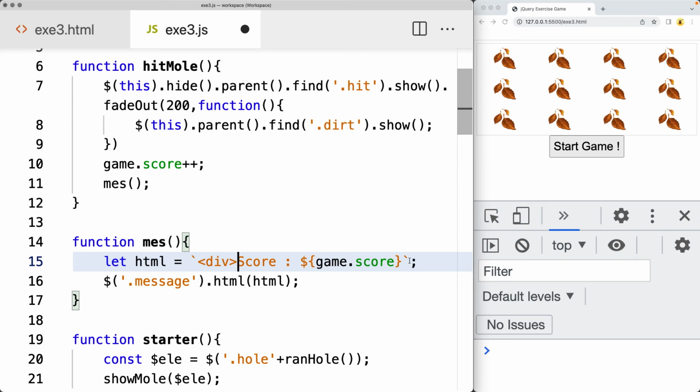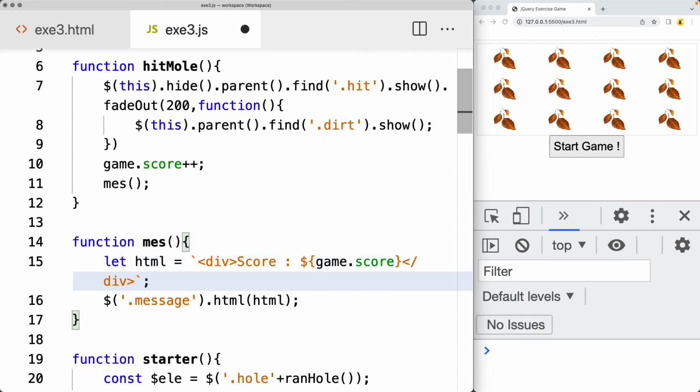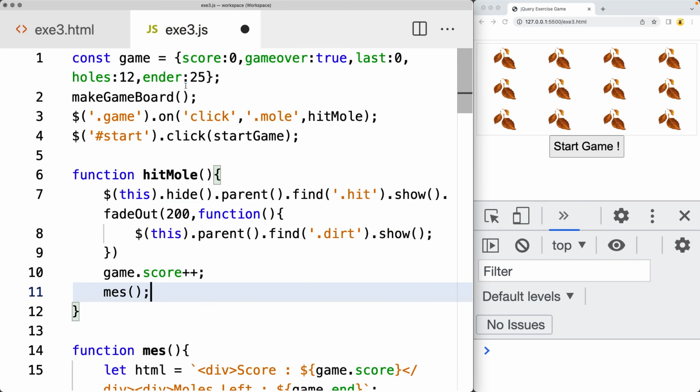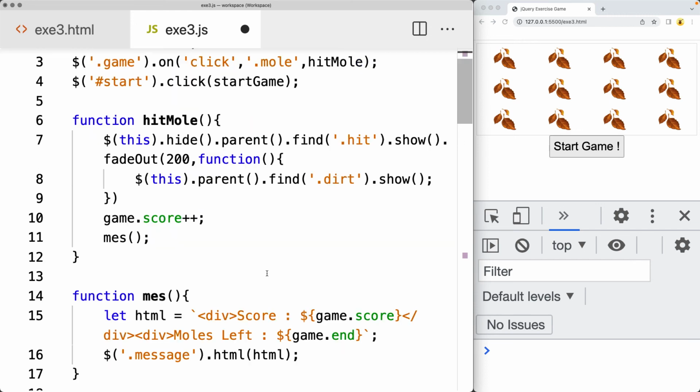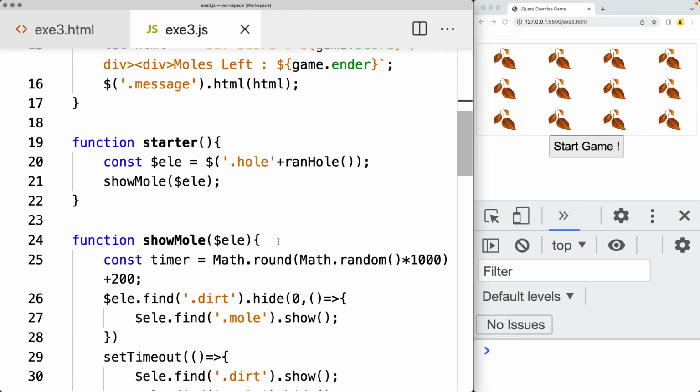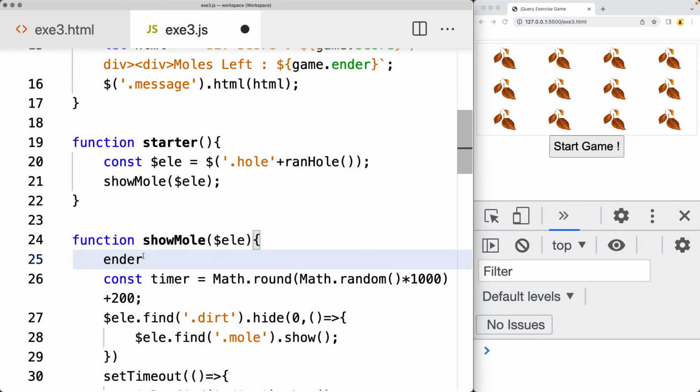So let's add this within a div. And then we'll create a separate div. And this will say moles left. And here we can have the game. And this is going to be where we've got the countdown of the number of moles that we have left. So game ender. So let's go through, and now we're going to be showing the number of moles that we have left. So every time we show a mole, we're going to subtract from the game ender. So subtract 1 from the game ender.